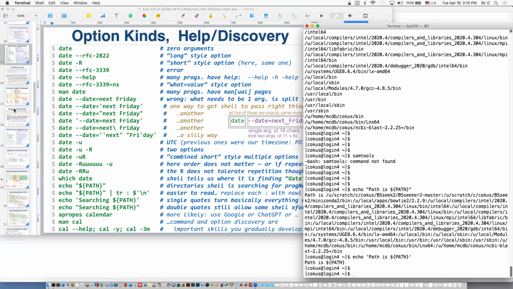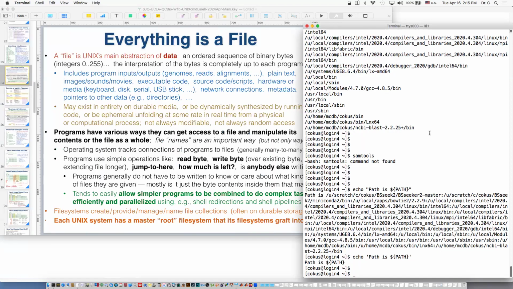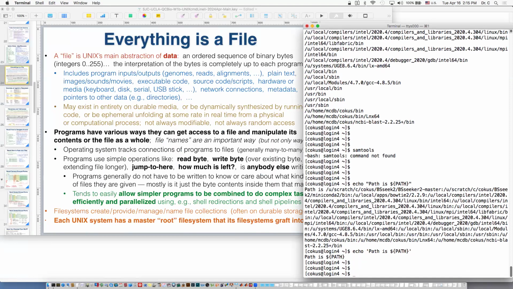All right. But what we just did here with date is pretty much the same with every program. A lot of them have short options, a lot of them have long options, and they just handle everything with the same convention. It's just a matter of what the options are and what they do. But in terms of the overall structure of commands, it's basically the same for everything. Okay, in Unix, everything is a file.